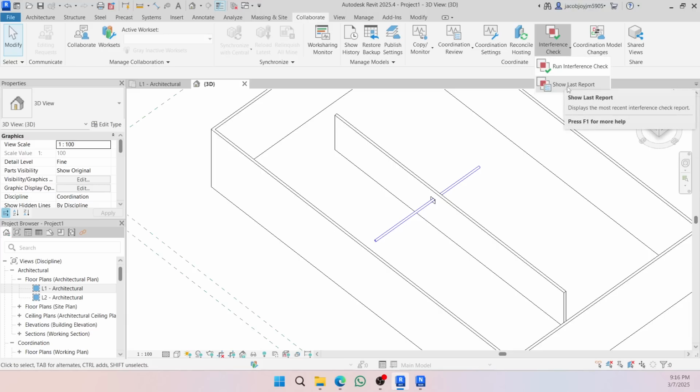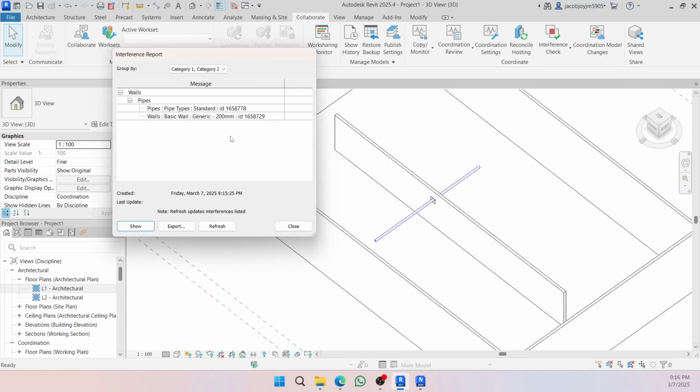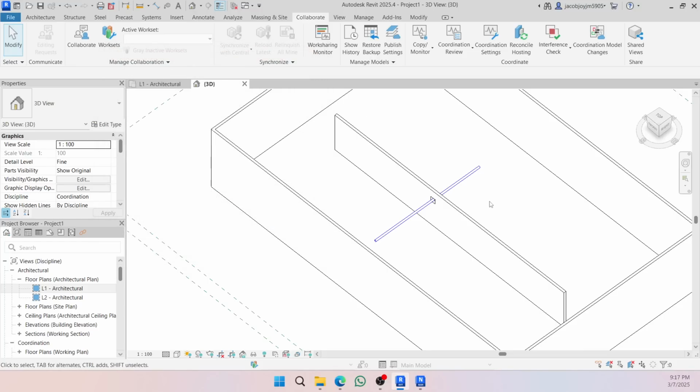Otherwise, you can see the latest report. It will show the same clash. In case you think you have to rerun the test, then you can just refresh. Once you refresh, this clash is gone because we have added an opening in the wall. So this way you can check.